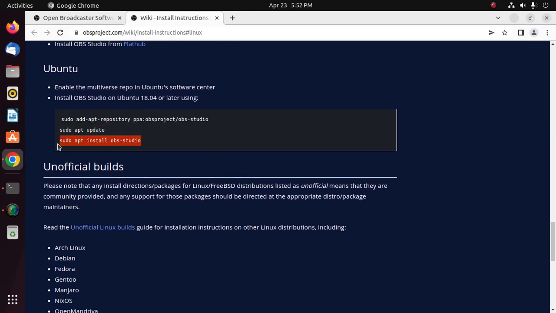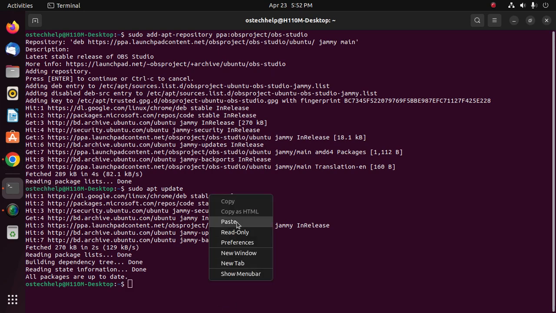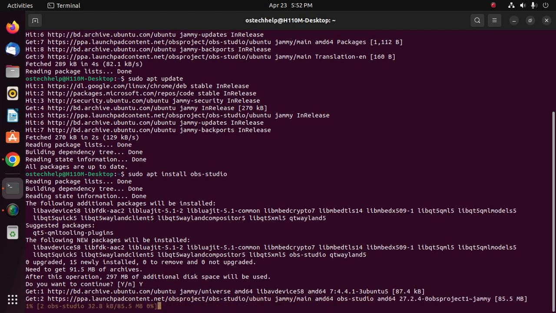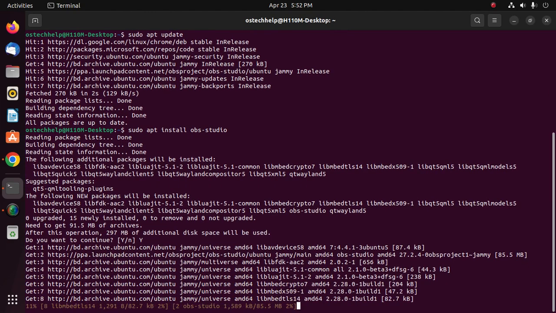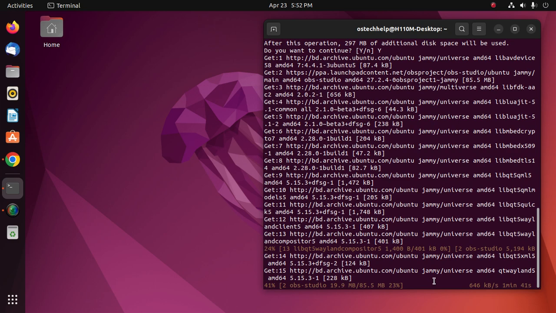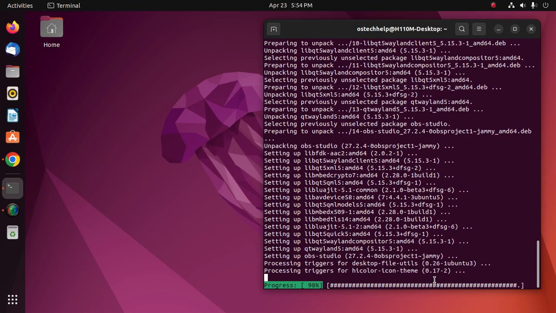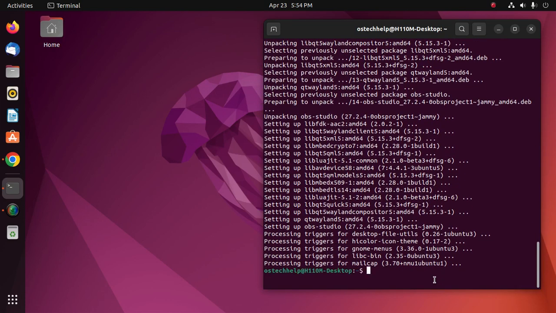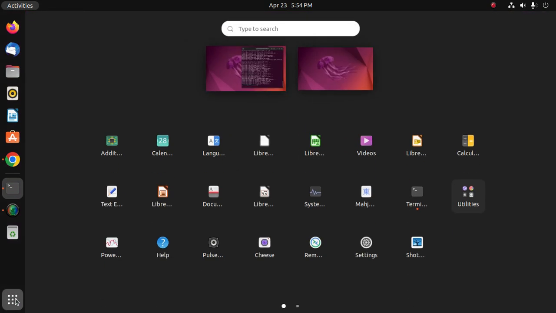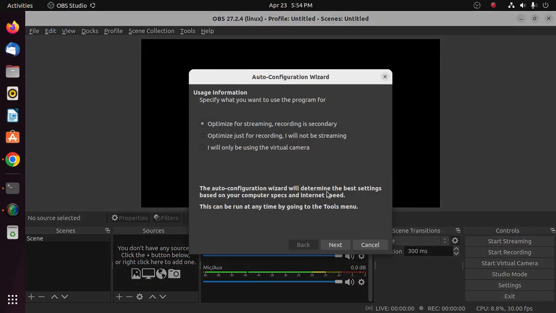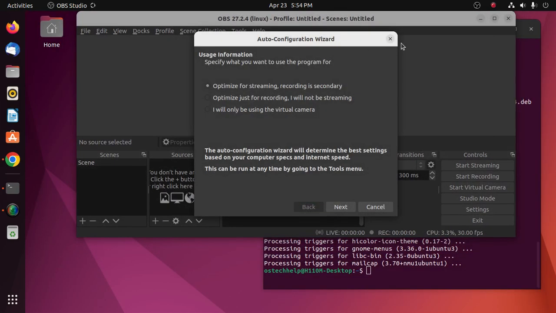Finally, install OBS Studio with this command. Now type Y to continue installation. It may take a while. Okay, now search for OBS Studio. That's it. OBS Studio installed successfully on Ubuntu 22.04 LTS. Let's configure the OBS Studio.